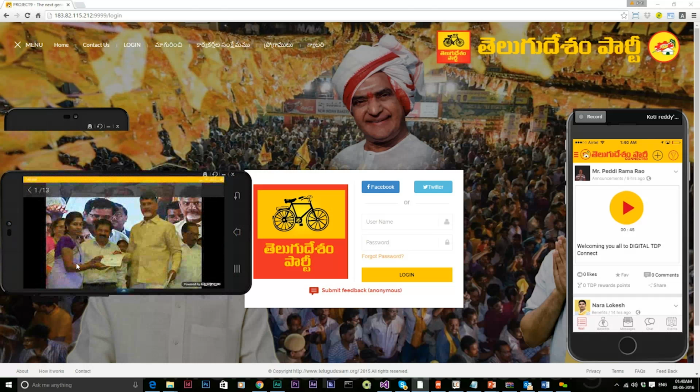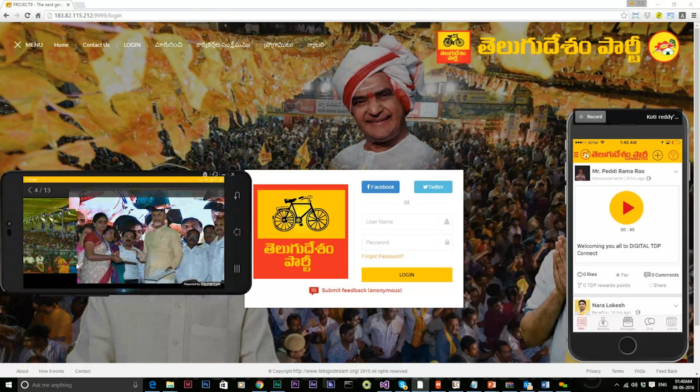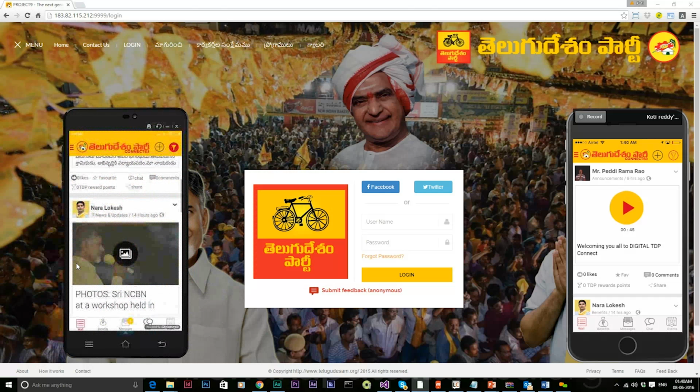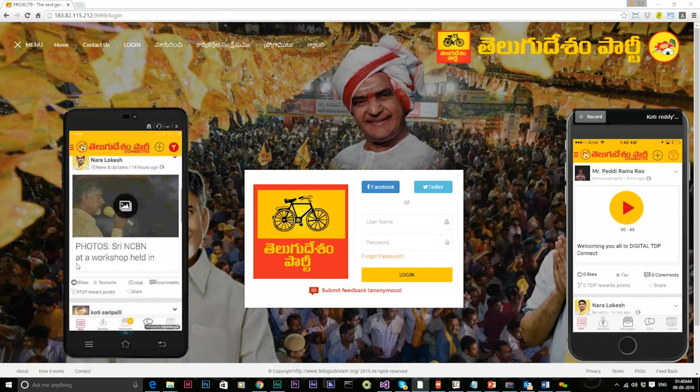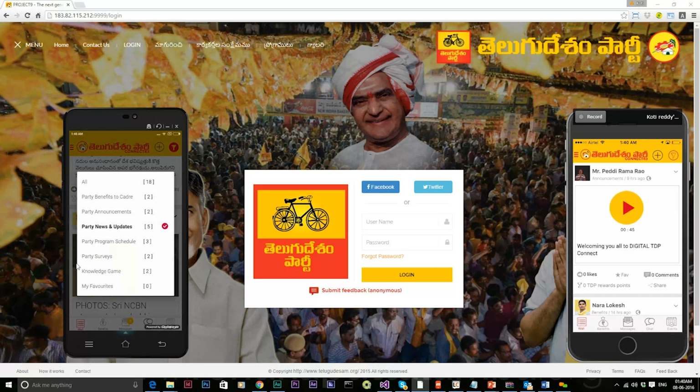And if you take a look at the photos format, this is the event that happened yesterday, and we have coverage of photos in real time, and party cadre would love to be in association with this content as the content comes through.